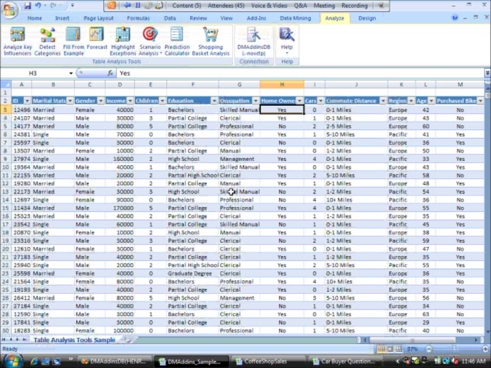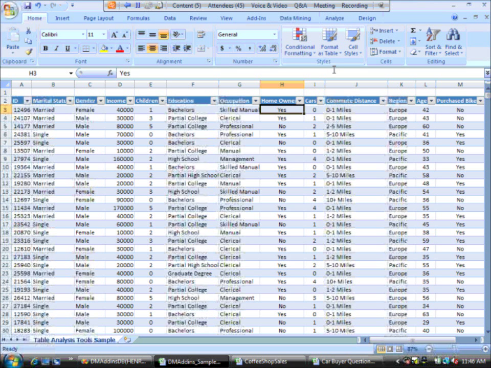The data here is arranged, and obviously in Excel it's a grid, but we've formatted the data as a table. That's very important for the table analysis tools. They work only against data which has been formatted as a table in Excel. If your data isn't formatted as a table, you can simply go to the Home tab and click the Format as Table button, and it will format your selection as a table object. And then you can use the table analysis tools.